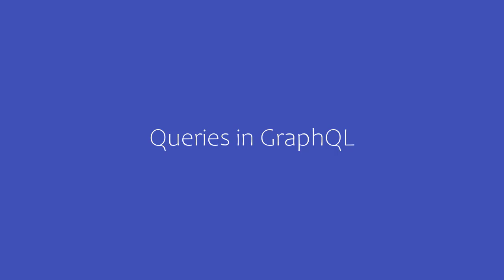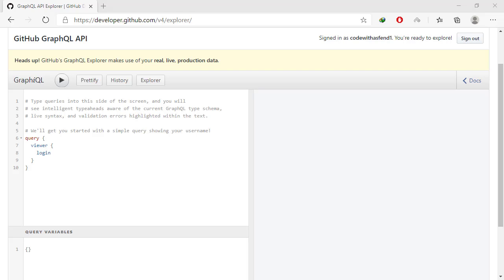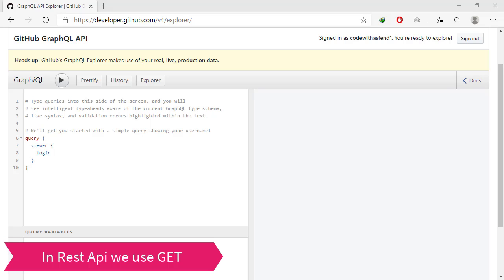In this lesson, we're going to write our first GraphQL query. But first, let's understand what a GraphQL query is. Well, a GraphQL query is basically used to read and fetch data. If you consider REST API, then you know we have a GET method to read the data. Now in GraphQL, we have query to read or fetch the data.